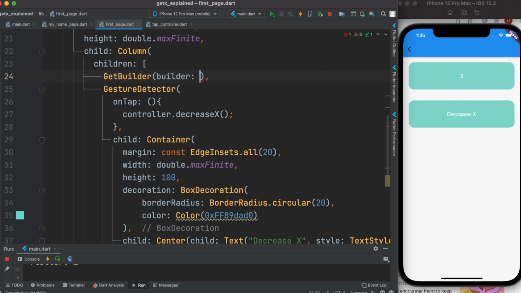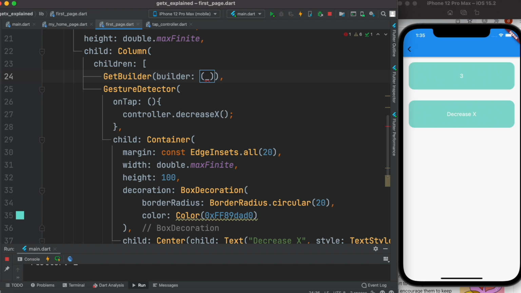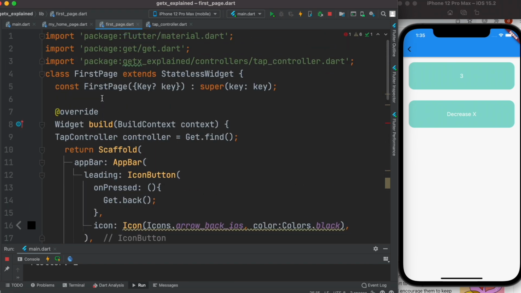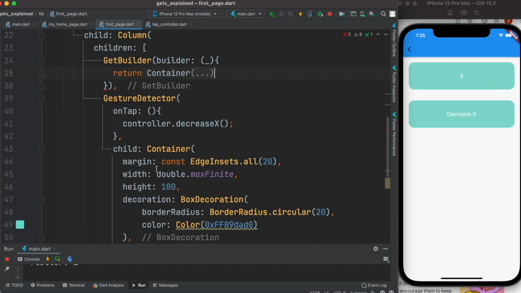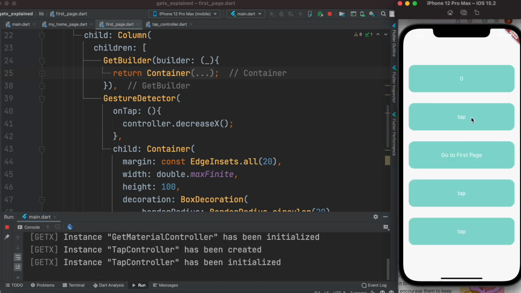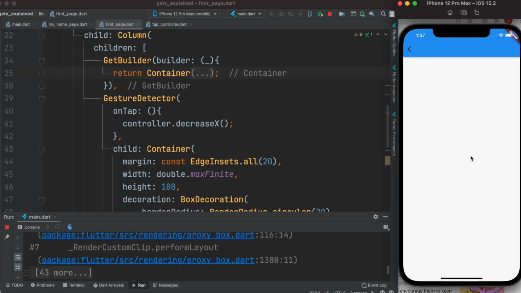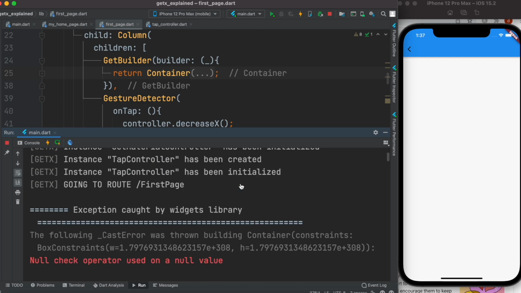So here, now we don't need any controller, because we already have the controller at the top, as I said early, over here. So now here I'll just simply return. And then I'll try to run it, but I think we'll have an error. Let's go ahead and see the error. Okay, so tap on this and go to the first page, and we have this error.